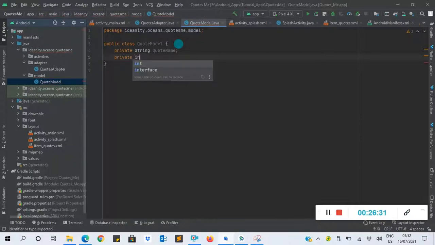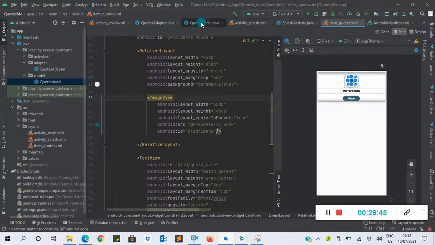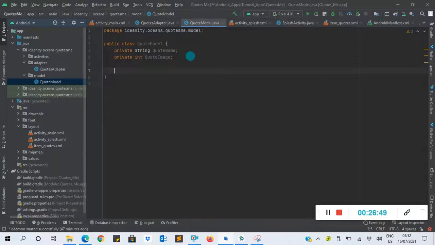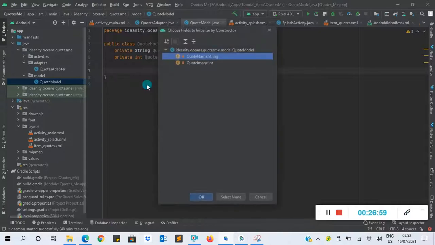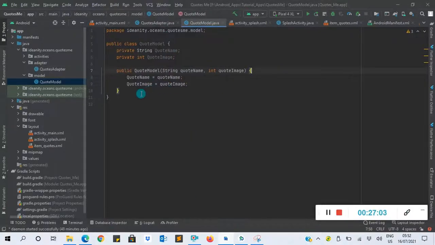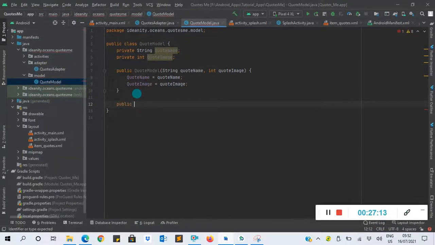Okay, then we say private int code image. All right, so the code image will be for this icon. All right, so after that we create our constructor here. Let's generate our constructor. So you right click on it and go to generate, create your constructor. You select the two of them, click OK. All right, so let's say public code model, so like this.